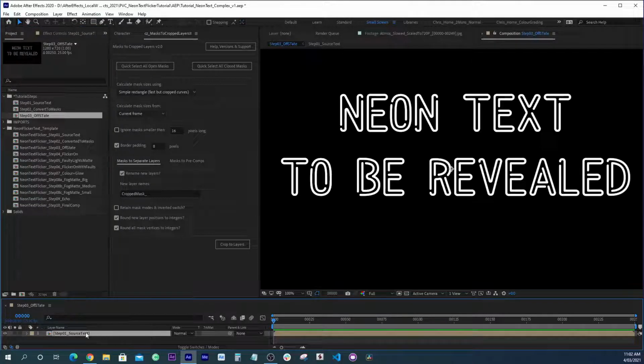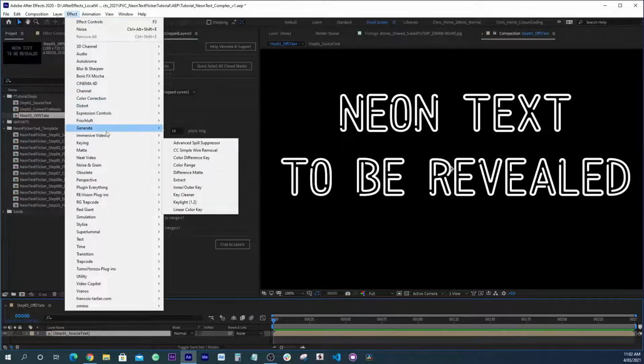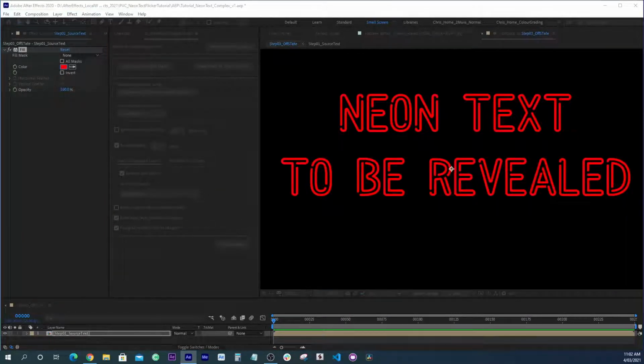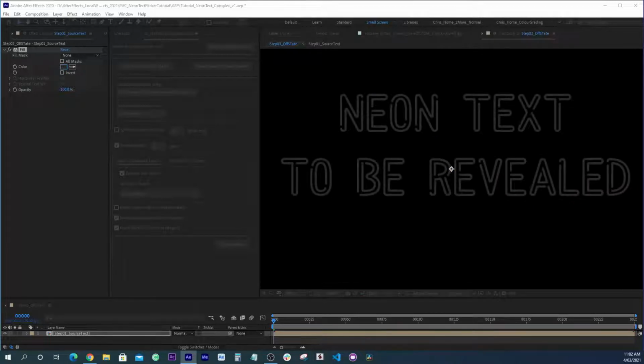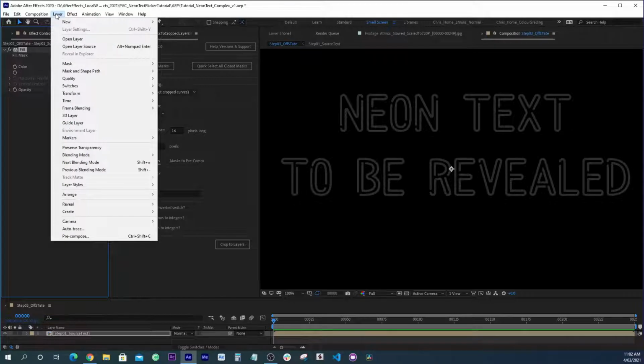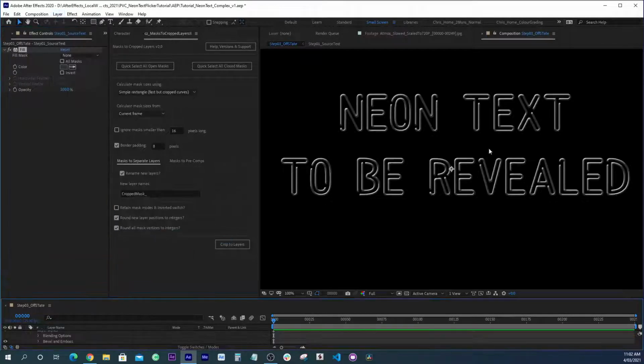Okay, so here's my text, and in this case, I think I'm just going to fill it with a gray color. So I'm going to generate fill. I'm just going to go for a dark gray. And then I think I'm going to use layer styles, maybe just a bevel and emboss, and see if we can get this looking a bit like a tube.